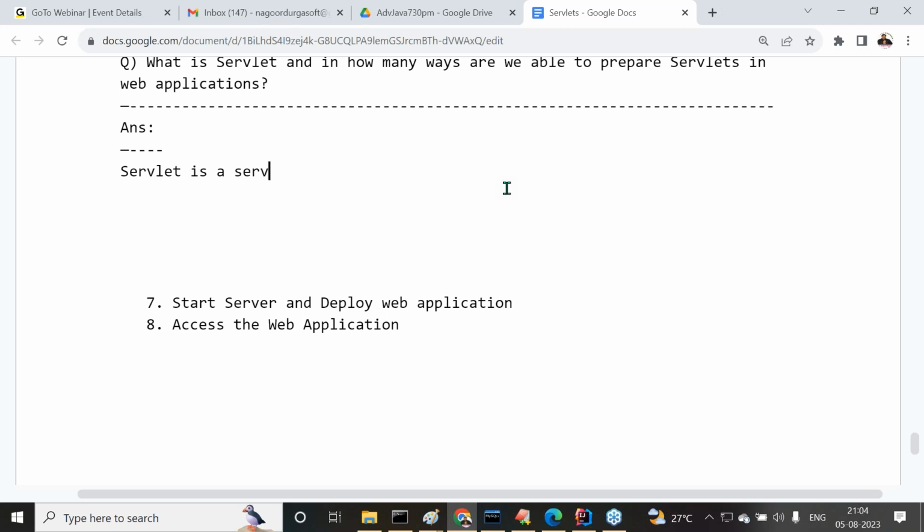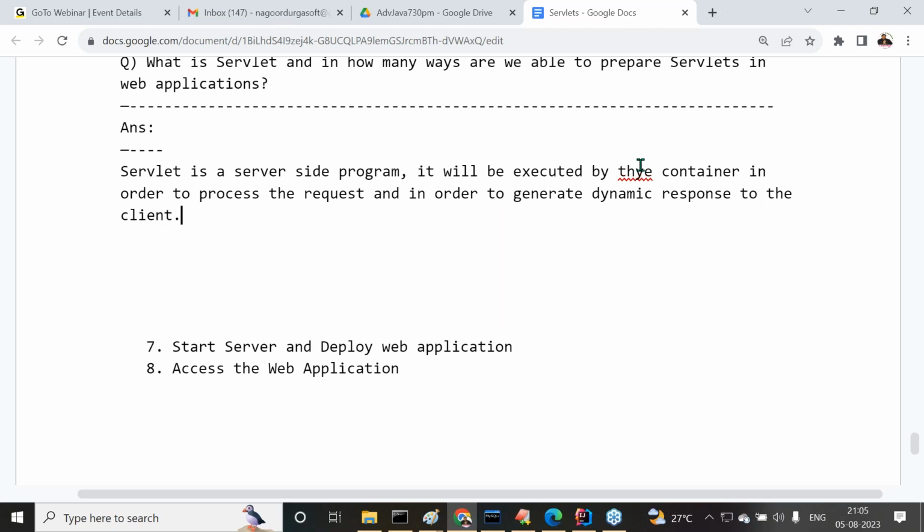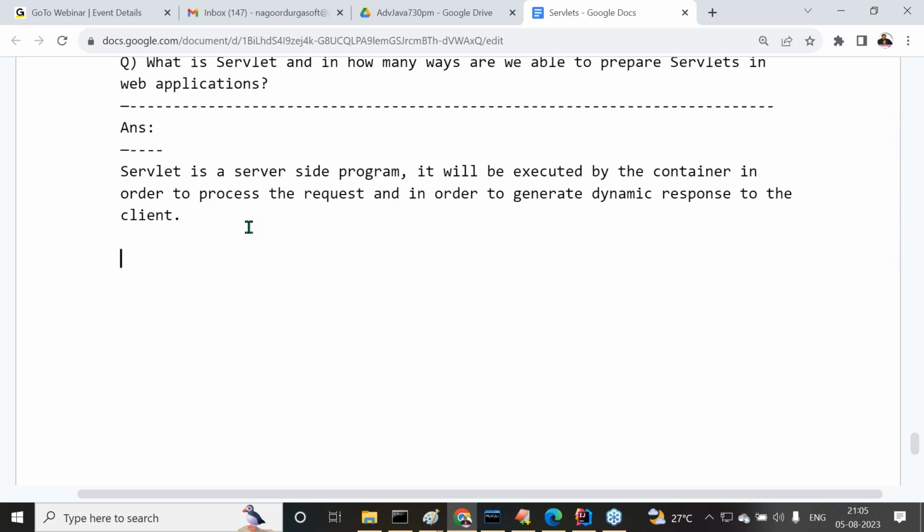Servlet is a server-side program. Am I right or not? Servlet is a server-side program. It will be executed by the container in order to process the request and in order to generate dynamic response to the client. Understand my point here. This is one definition I'm telling there.